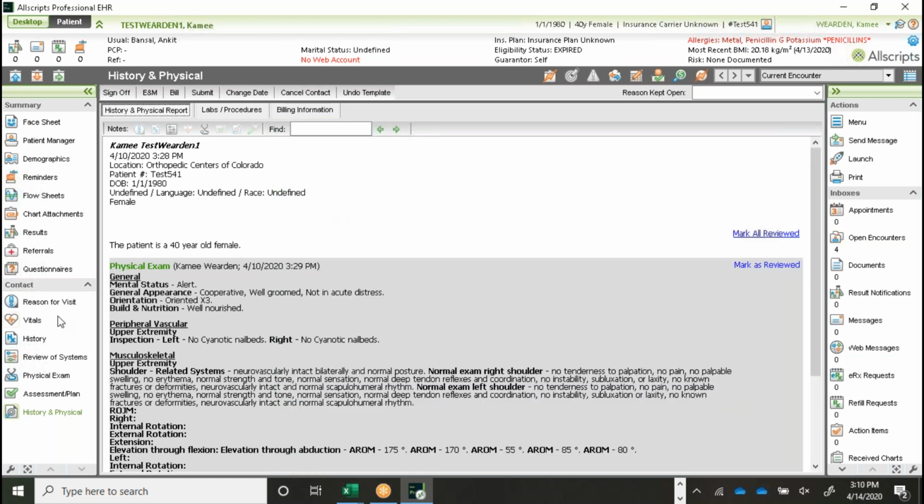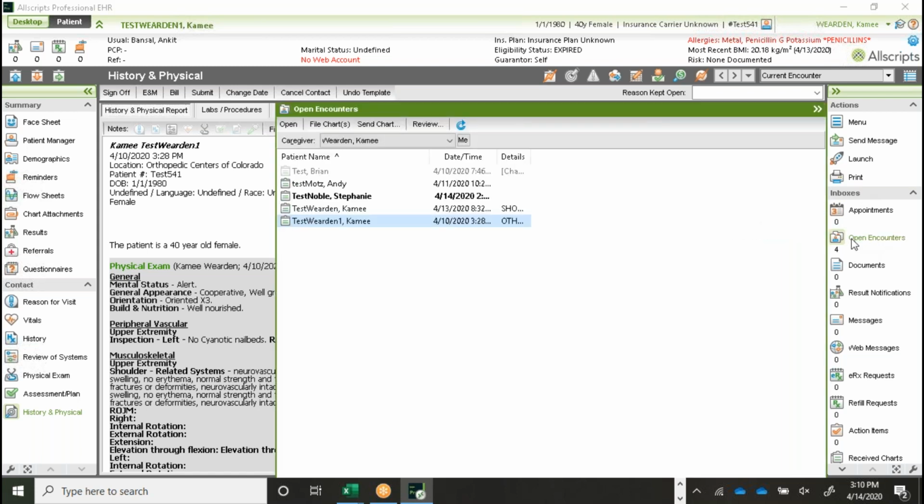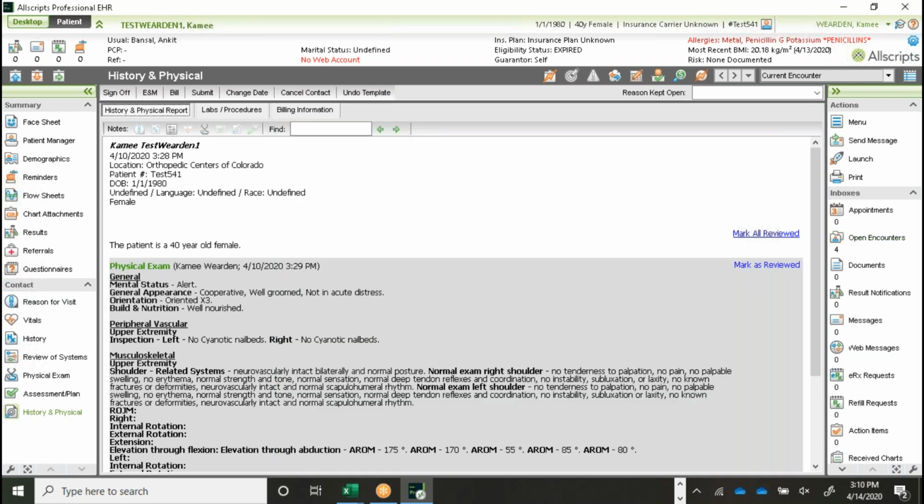We talked about that encounter selection screen yesterday, and I wanted to give us another vantage point of how we can manage those open encounters here on the right margin, and then speak to why that would be important, not only for today as we're building our physical exam, but why it's even more important that we pay attention to that screen as we start using this application in our individual divisions as we go live.